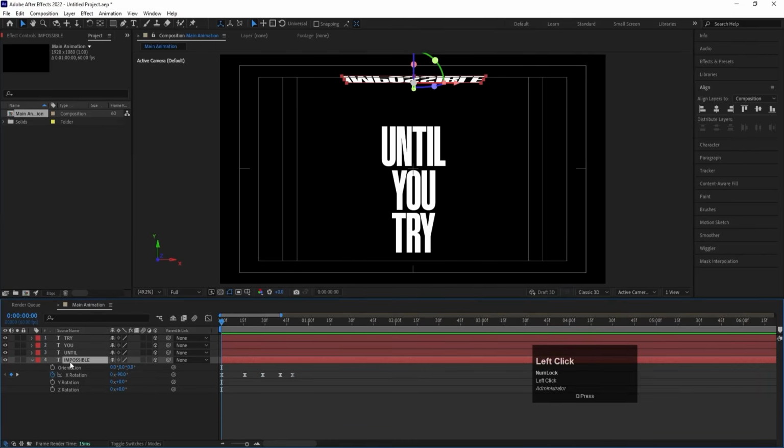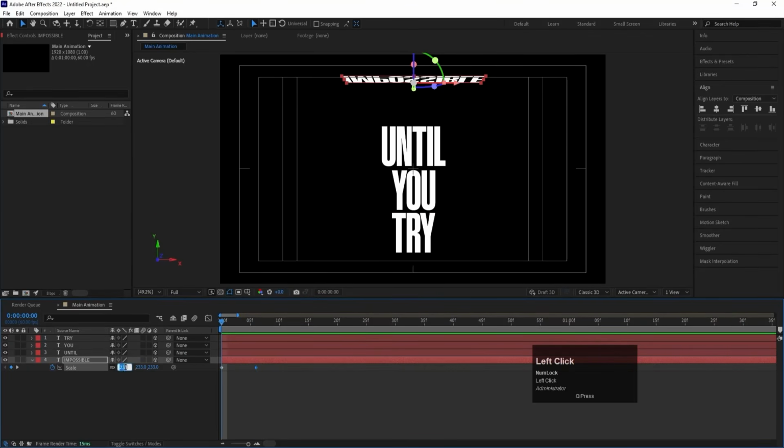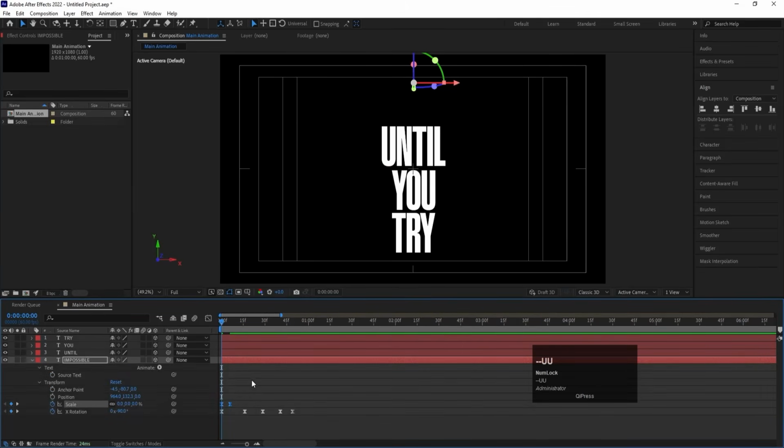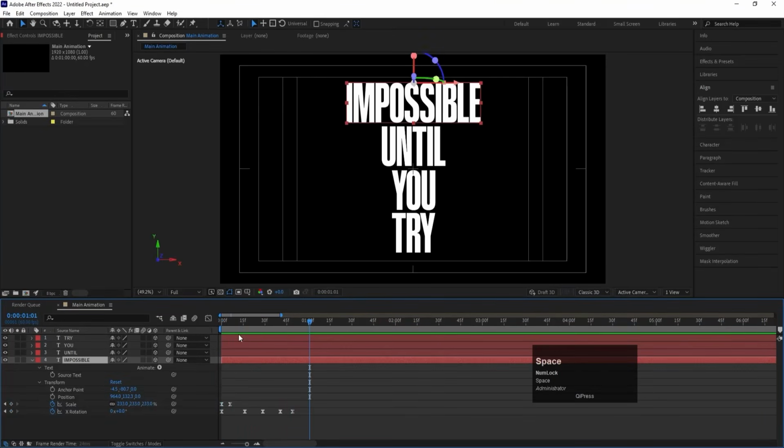So let's select this. Press S and initially create one keyframe. Go a few frames forward to create another keyframe, go to the start and let's make this value 0. Select those keyframes and hit U so we can see both the keyframes. Now if you check this out, we will get this kind of a pop-up.